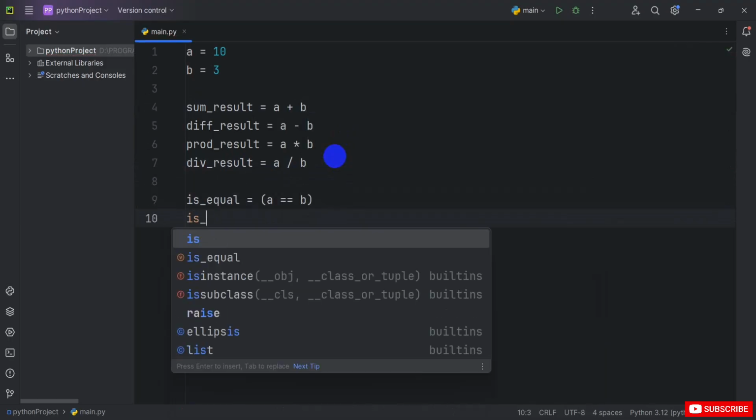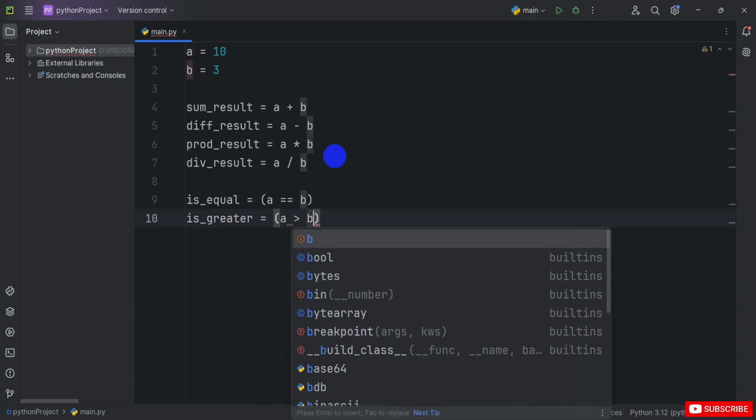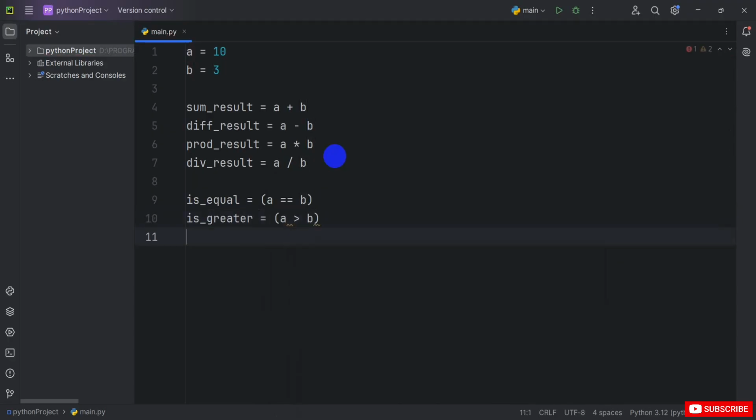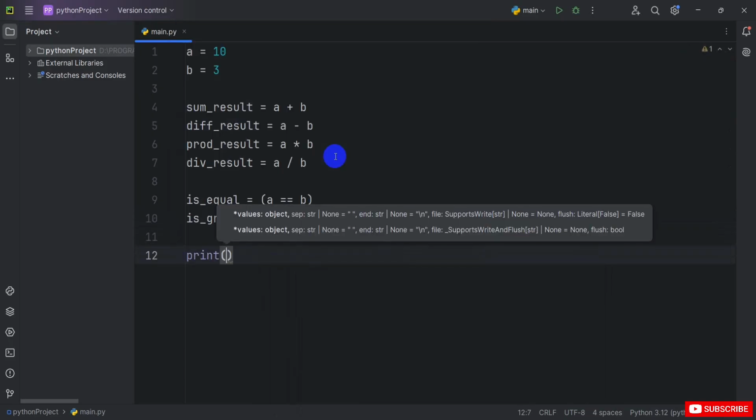And next, type for the is_equal and is_greater, with parentheses inside, and define a and b variables. Okay, it's completely done, and now just print the result. First of all, I just type print, and inside it I first type the variable name.